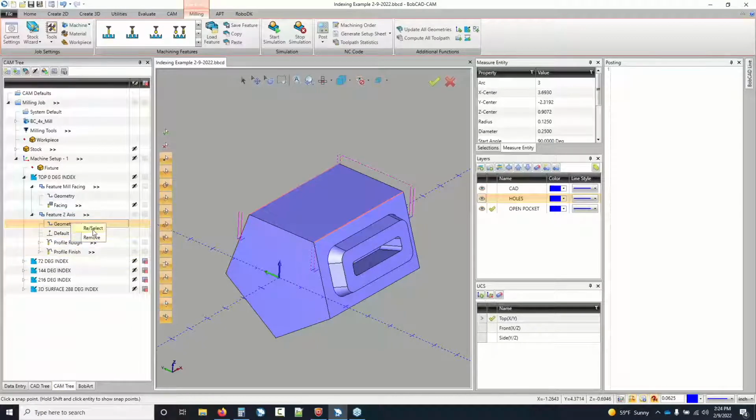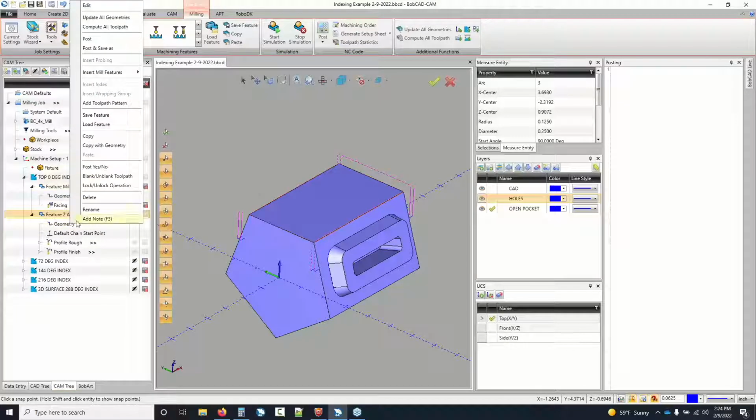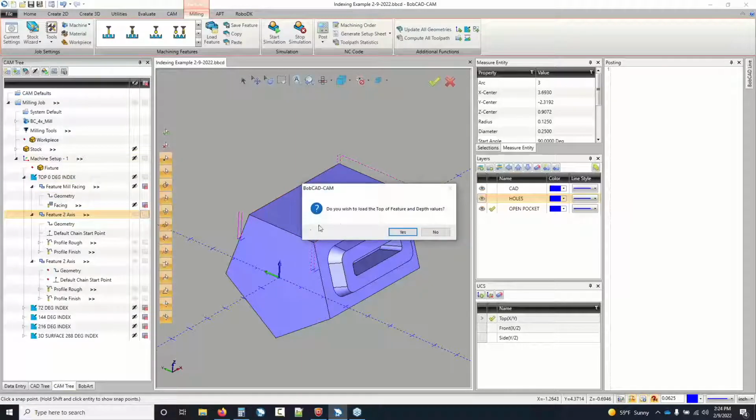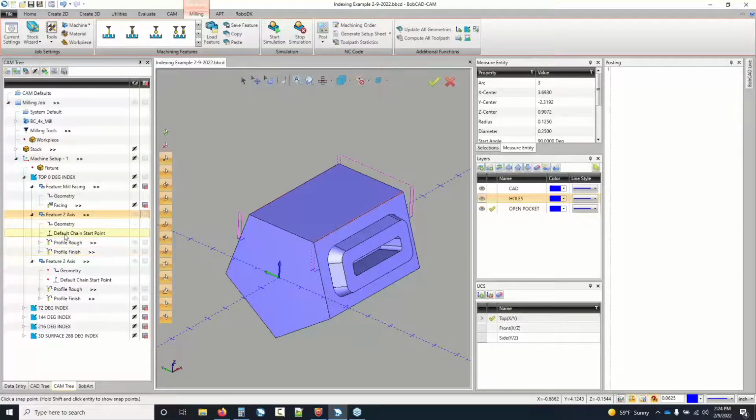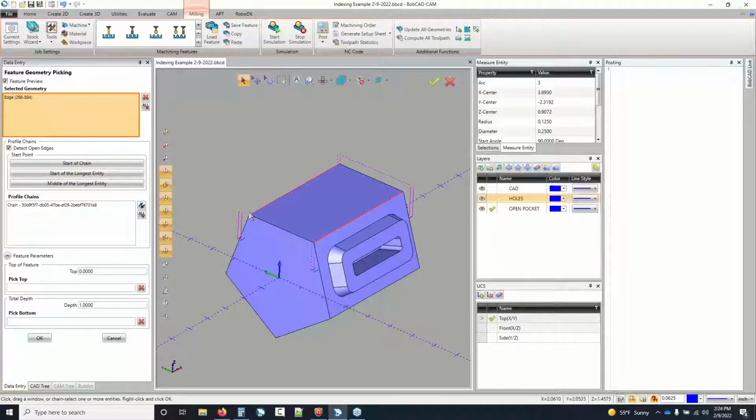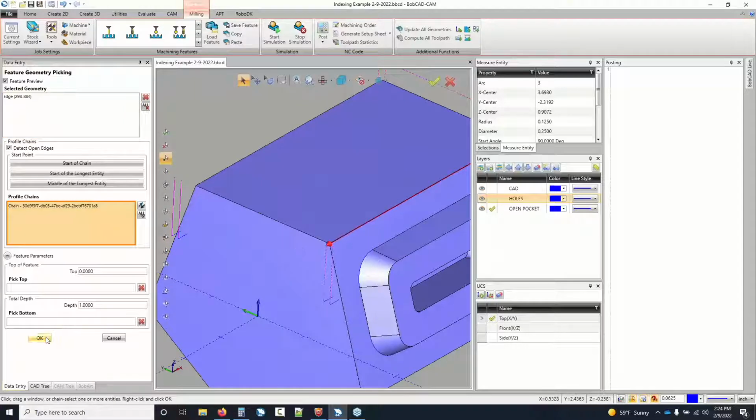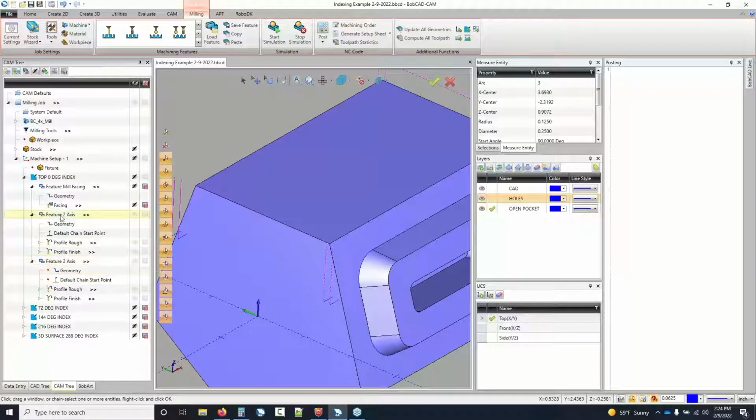So if I was to do this again, let me post, yes, no on that. Copy that, paste that. Yes. So let me try this out and see if I get it. So the geometry, I'll say reselect. I'm going to get rid of this side over here. And I'm just going to cut that one side. Hit OK and compute.